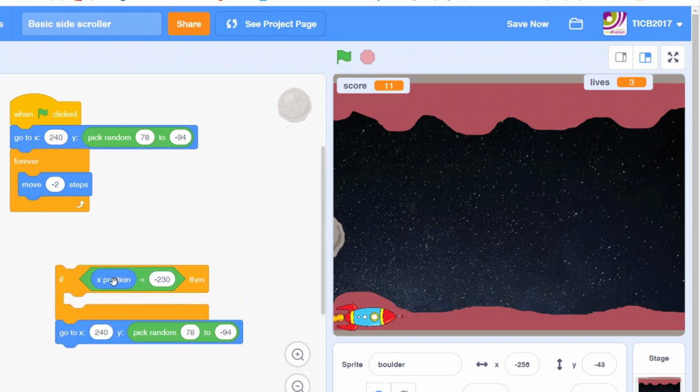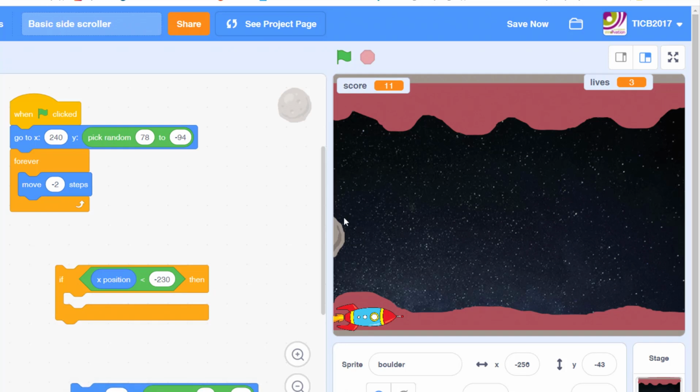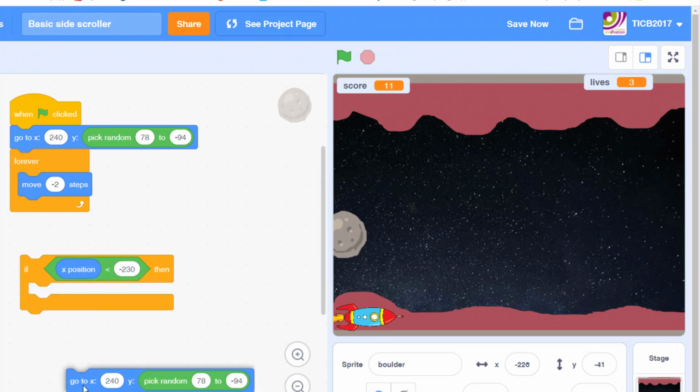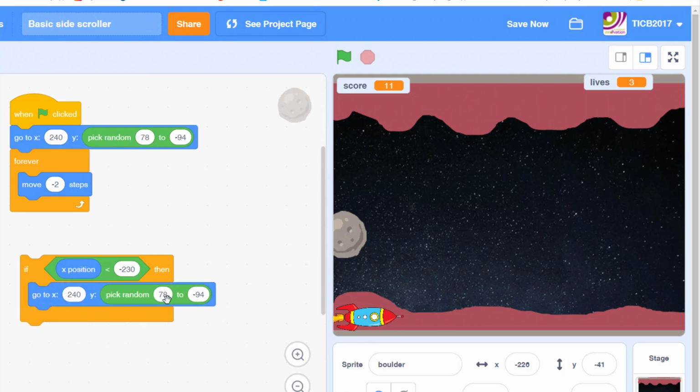So I'm saying that if the x position, so in other words, if the position across the screen, the horizontal number, is less than minus 230, then something needs to happen. So at the moment the x position is minus 225. So when it gets over to here, something needs to happen when it goes past minus 230. So I've said then it has to go back, and I've copied, duplicated this and put this in here again. So I've said it needs to go back to the other side and pick a random number. So it needs to go back over here and pick a random number up and down here.